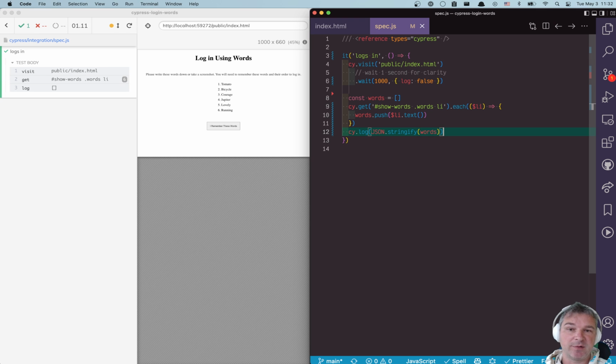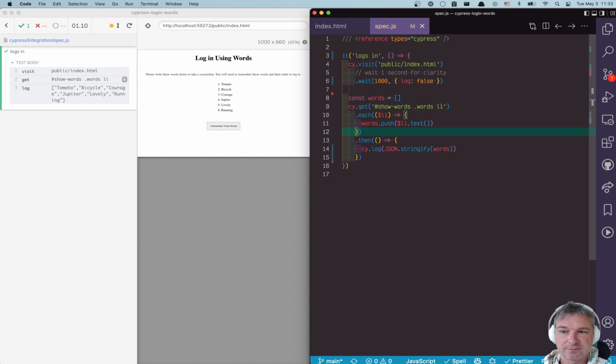And here's where you hit a problem. You are stringifying an empty array when you queue up the cy.log command. You can use words only after the previous command has finished. So move it inside a then callback. Every time you get something from the application, from the page, from network, you can only use that value, even if you store it in a local variable, inside a then callback. Now you have all the words and you are free to use them inside the callback.